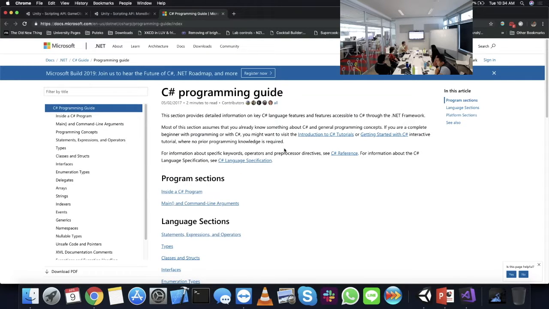So C# wasn't specifically done for Unity, obviously. C# is a language that Microsoft made as part of their programming platform.